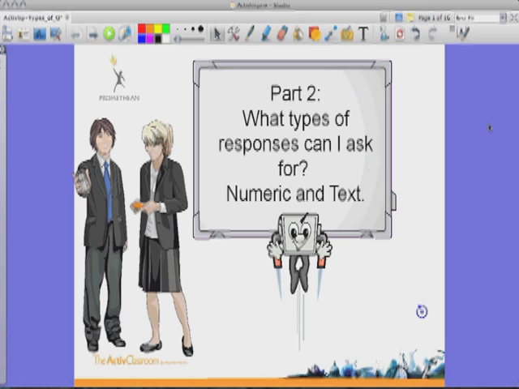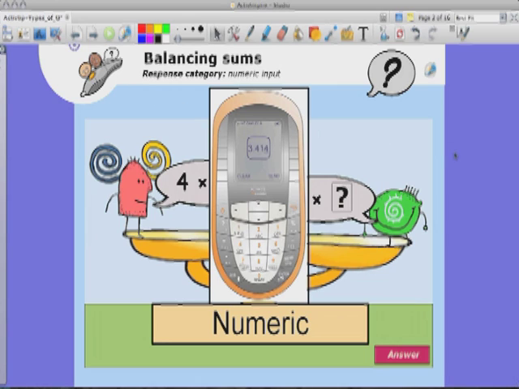In this Active Expression Active Tip, we're going to look at some ways that you can use your Active Expressions and ActiveInspire for more engaging numerics and text type questioning. So let's get started with some numeric questions. Now with Active Expressions, you can ask your students to contribute numeric answers. So let me show you how this works.